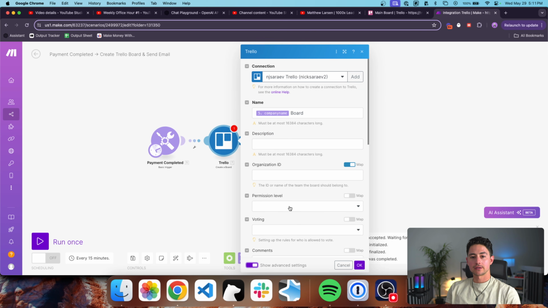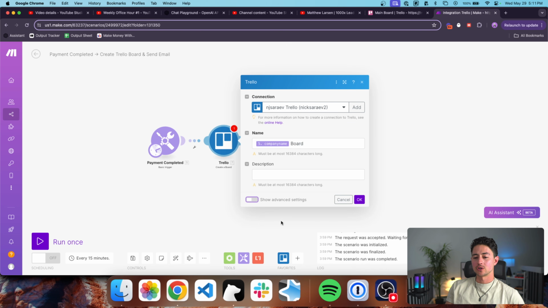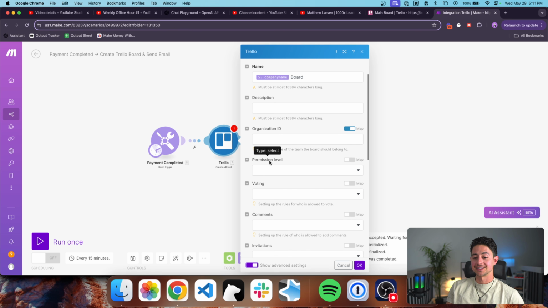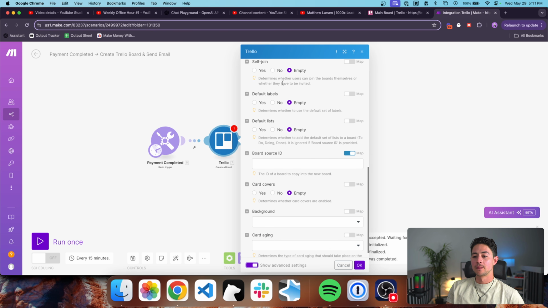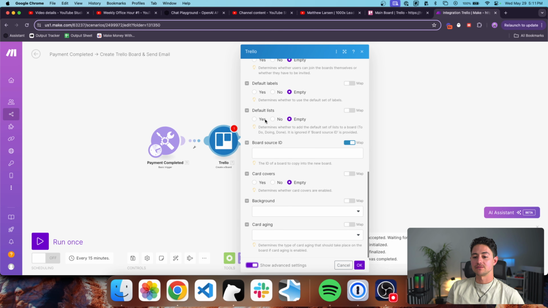Now, in contrast to a lot of the other modules that you can use in make.com, the Trello board I find is extraordinarily simple above the fold, but then when you click show advanced settings, it is super complicated. There are like a million different rules here. Self-join, default labels, default list, board source ID, card covers, background. You can change the background color if you want.